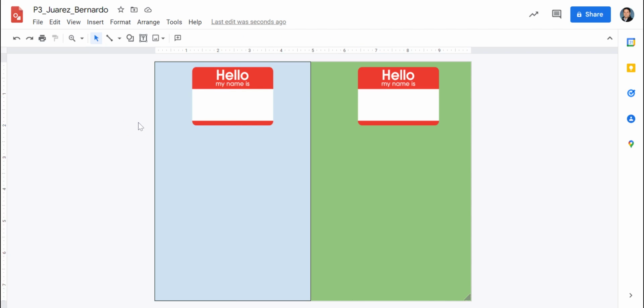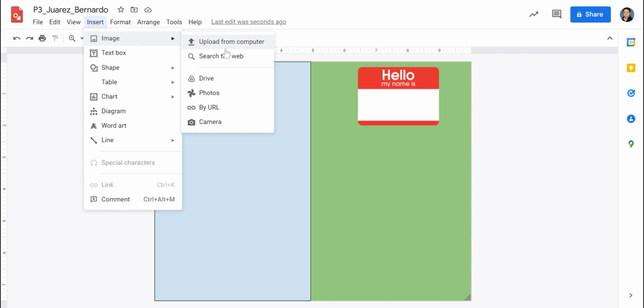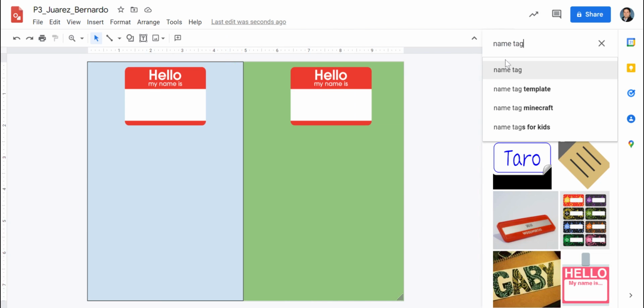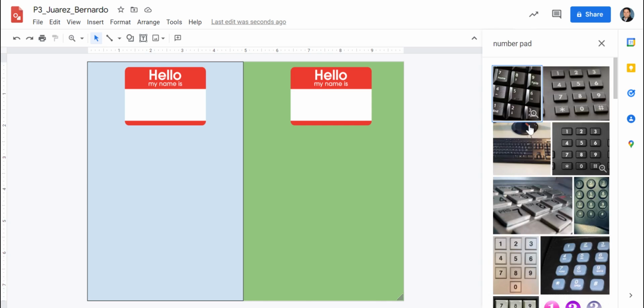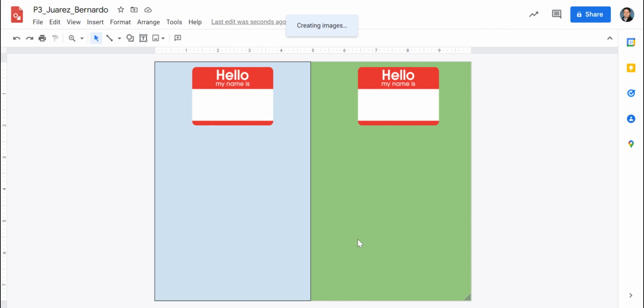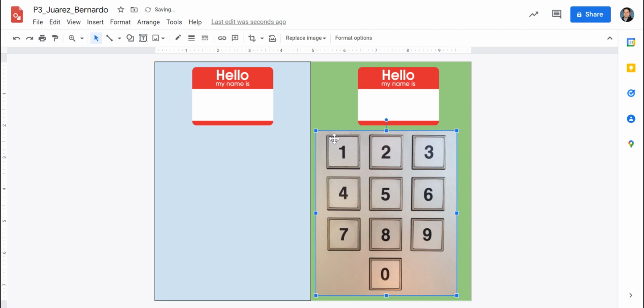All right, so I've got our name tags, and now we're going to go ahead and get the images that are going to go on the left. And these are going to be, the left side is going to be for our decimal or denary system, okay, or base 10, the one you're used to. So I'm going to go ahead and again insert image, search the web, and I am going to search number pad. Okay, and I'm going to choose this image right here, select it, and we'll get some more information about these.